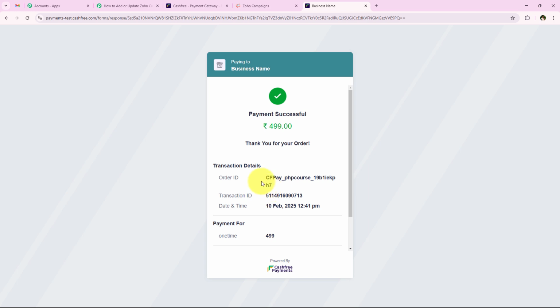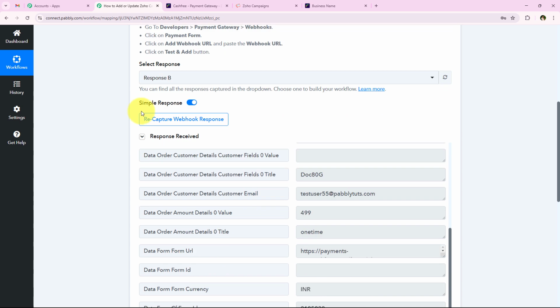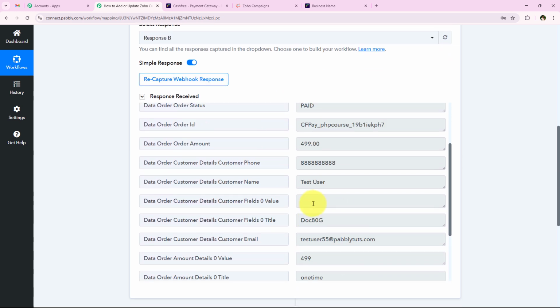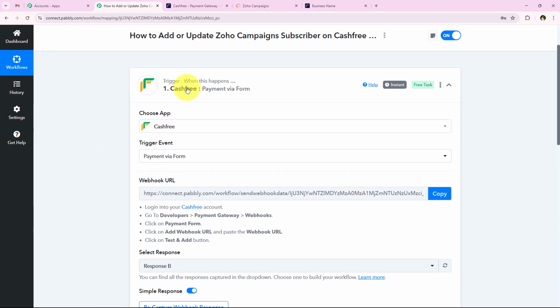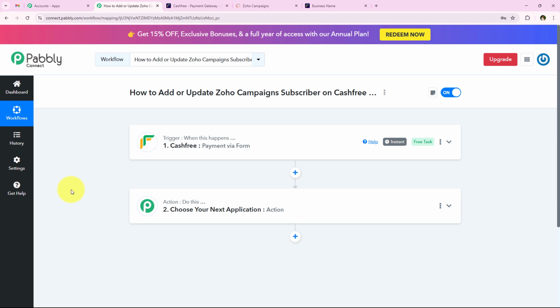So now what has happened is that Cashfree has sent the details of our test submission to our workflow. And yes, over here you can see that Pabbly has captured the response. You can see all the details. You can see the same name which we entered, the same phone number which we entered, and the same email which we entered. So yes, with this we have successfully completed our trigger step. And now what will happen is that as soon as a new payment via form is received in our Cashfree account, automatically this workflow is going to get triggered and Pabbly is going to capture the response for the same.